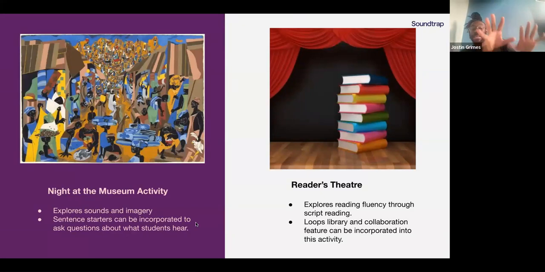Two projects or lessons that you'll find inside of our resources. On the left, there's an activity called Night at the Museum, where students get a chance to pick different paintings from the Google Arts and Culture page, and they'll be able to add different sound elements to those pictures. So just imagine a world in which you walk into a museum and you're looking at a painting like the one on the left, and just imagine what those sounds can sound like. So students can go through and get super creative with that. But also it's a way in which you can showcase what you're doing inside of your classroom.